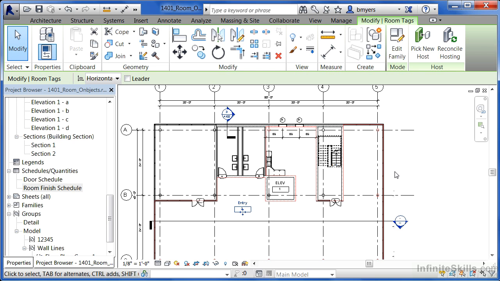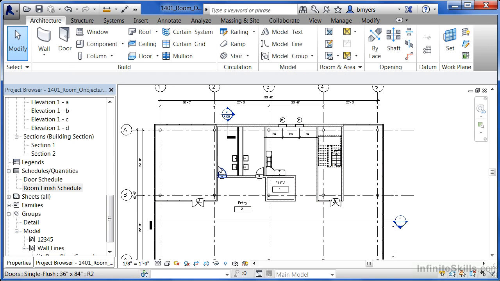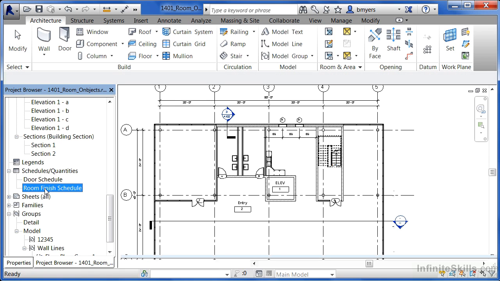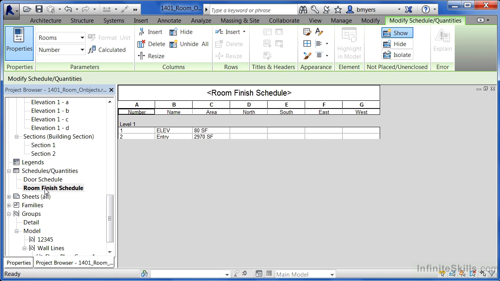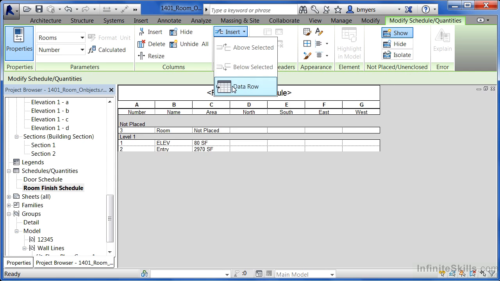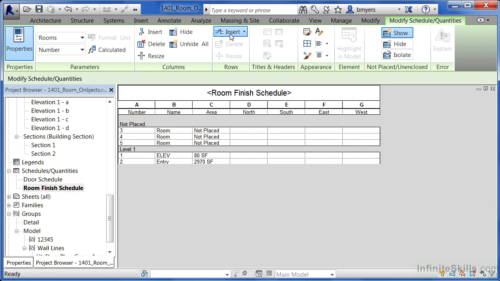There's another way that we can go about doing this, and it's actually my favorite way to do it. You can either click out here in space or hit escape to make sure that you're out of the command. My favorite way is to come over here underneath schedules and quantities, and then double click where we have a room finish schedule set up. There'll be an option midway through here that says insert above the word rows. Insert in a data row. Do this 3 or 4 times.